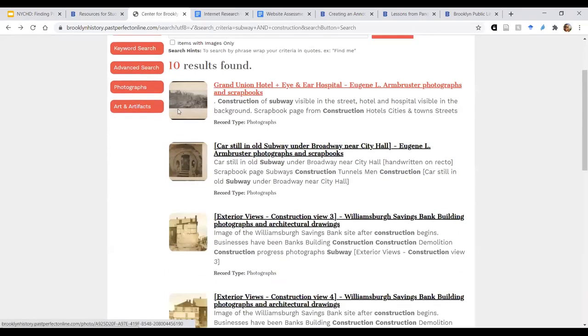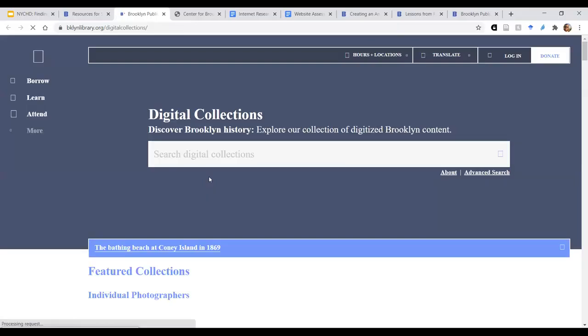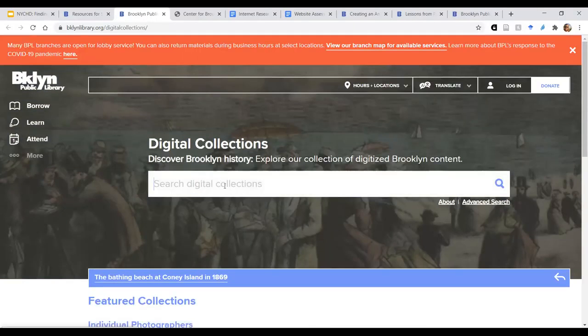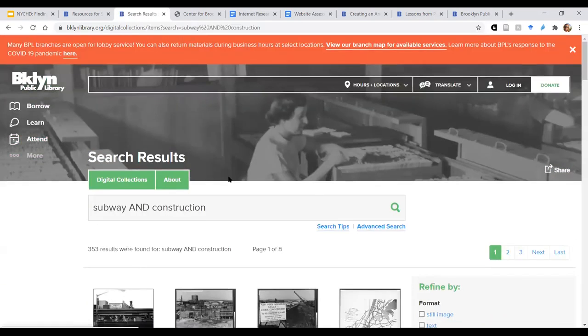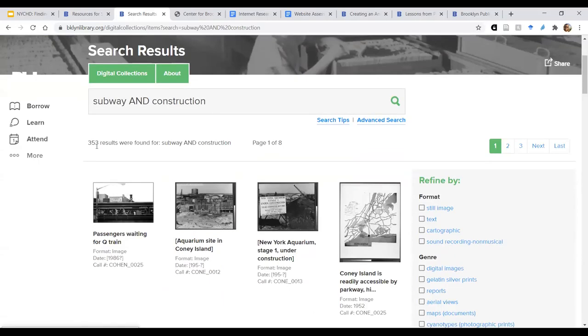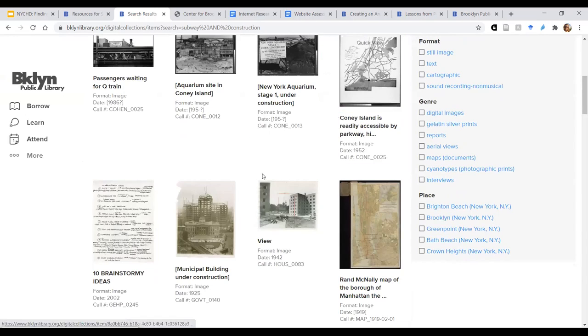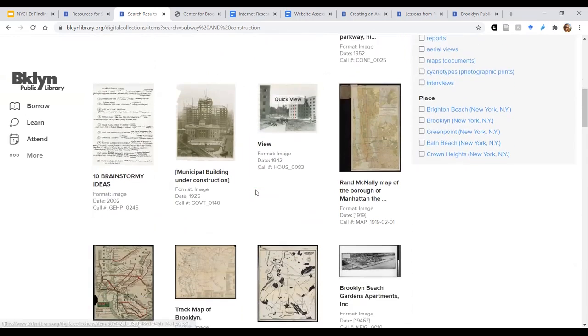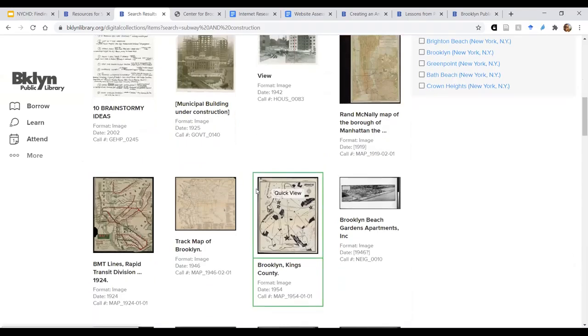But let's try a different database quickly to see what we find. Let's look at that Brooklyn Public Library digital collections that we saw briefly before, and I'm going to do the exact same thing of subway and construction. So here, I still have 353 results in this database for subway and construction. So I've got a lot of material, and if I scroll through it, I see some things look like maps. Some of them are photographs showing construction.